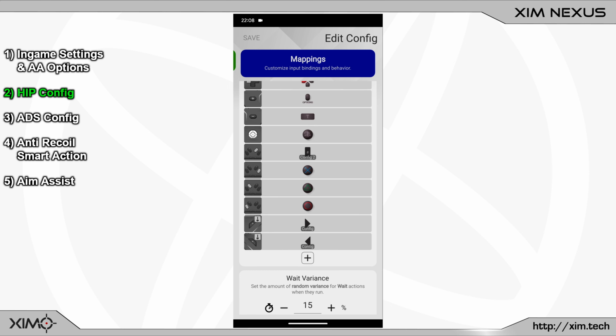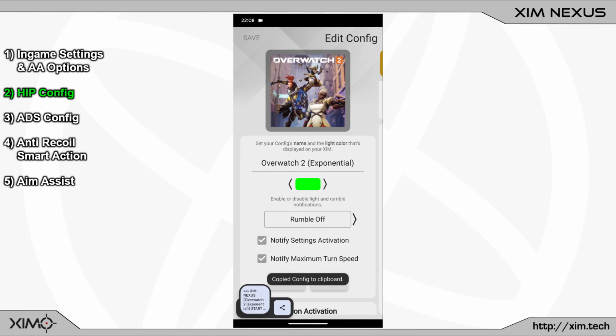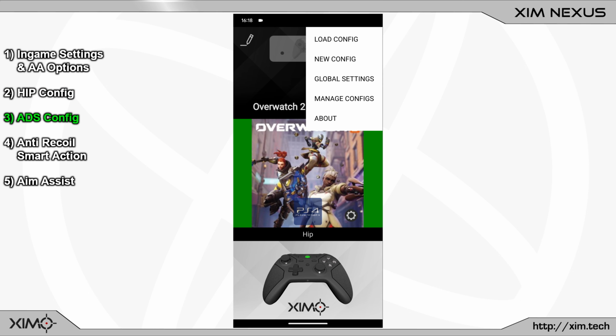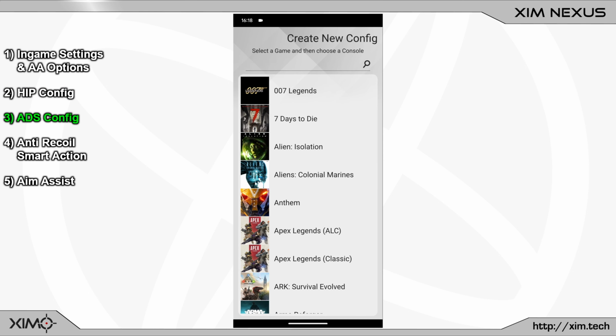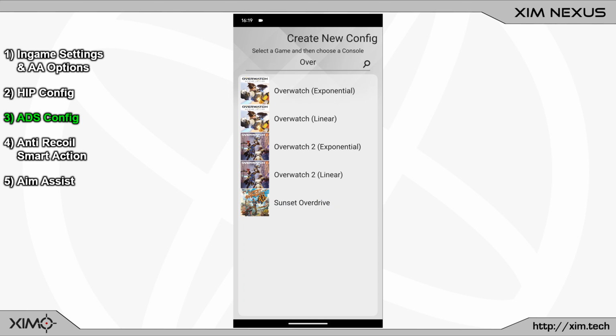Swipe back into the first menu, and click the Copy button. After that, you can close this menu, and create a second Overwatch configuration. For heroes that only shoot from the hip, we are done now. The second configuration will take care of heroes with an aim-down sights feature. This includes Ana, Ashe or Widowmaker.